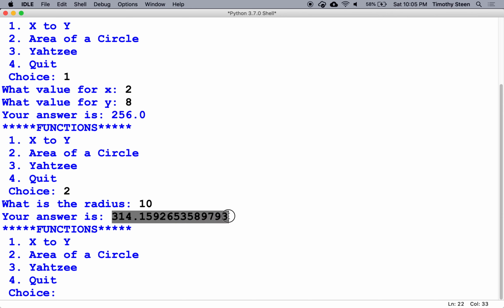And then our answer would be 314. And if you think about it, the radius squared is 100. And this is 100 times pi. So that's a good number. It's probably worthwhile memorizing it.